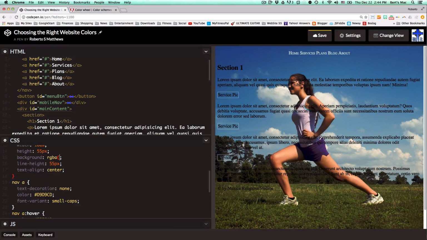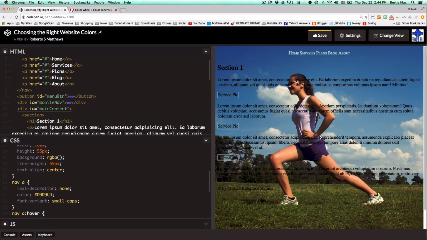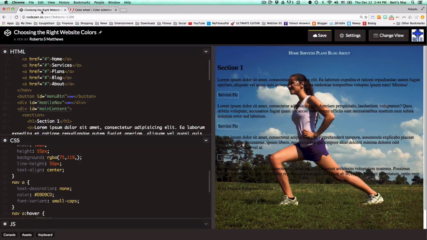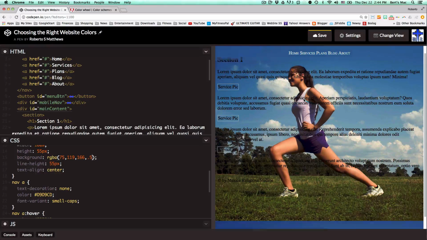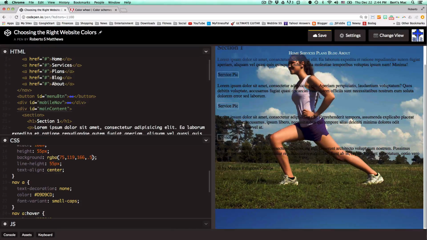RGBA, and of course I'm not going to remember that. So it's 75, 119, 166, and we're just going to start with 1. That way we have the same color. And then we just incrementally bring it down. So let's bring it down to 0.5. And now, as you can see, it goes behind it. Okay? And it works out pretty well.